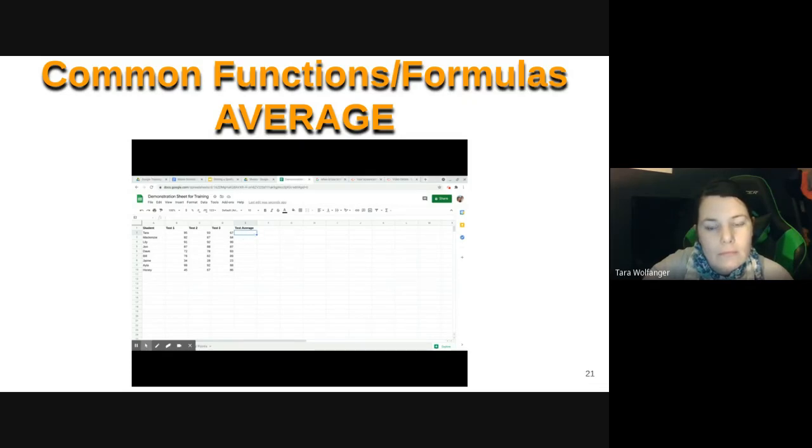So again, there are two ways that you can do this. You click in your cell, go to insert, function, average. Then inside those parentheses, you need to tell it what numbers you want it to average. So I want it to average across these people.